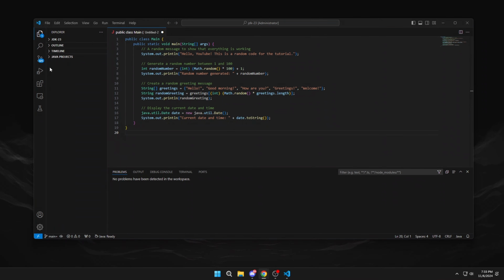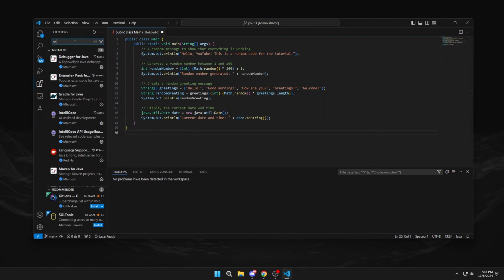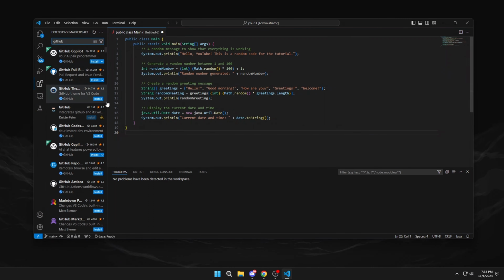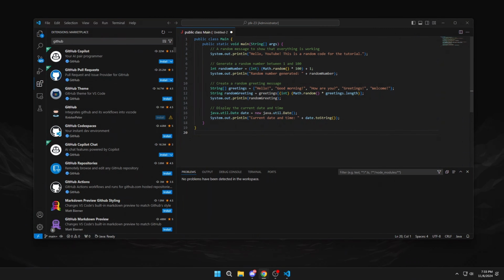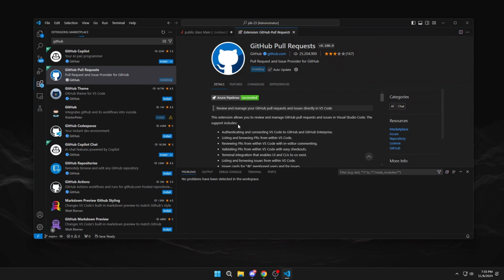Now click on Extensions and look for GitHub. Click here in GitHub Pull Requests, Install.